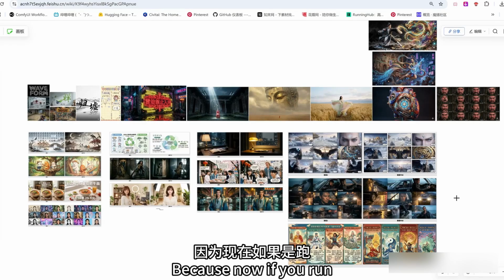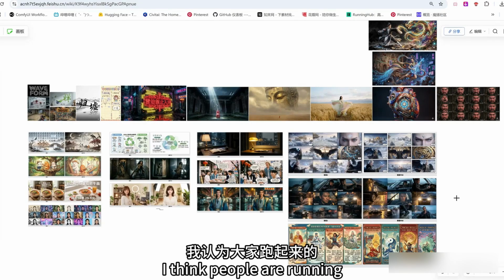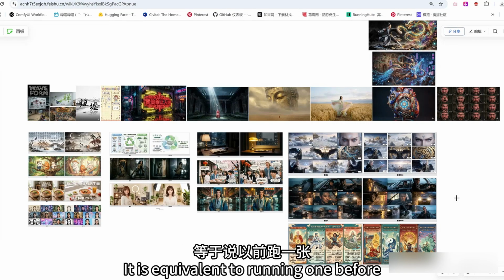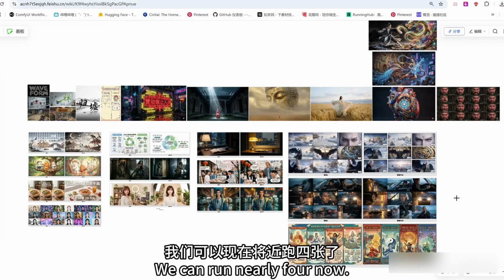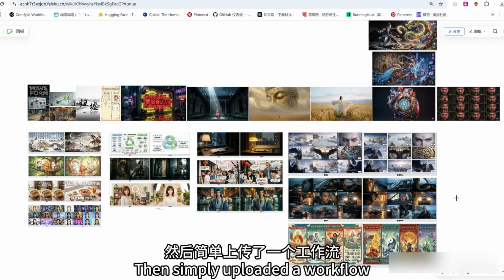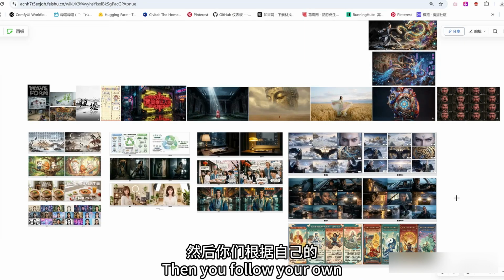Because if you run at a price of 0.08 now, I think the burden of running will be very, very low. It is equivalent to running one more than before; we can almost run four now. So this video is like this. Let me give you a brief assessment, and then I simply upload a workflow, and you can use it according to your needs.